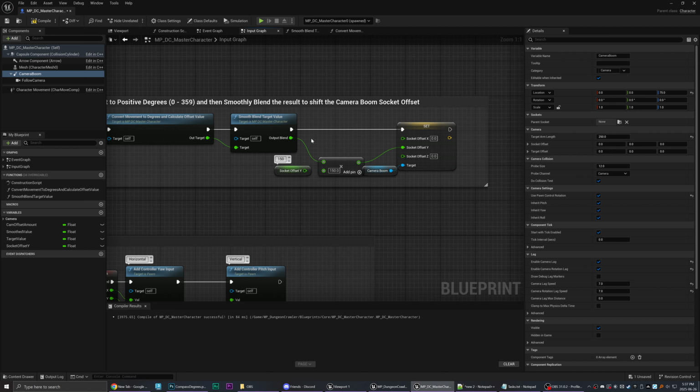So on that side of the directions, it returns nothing, which means no offset. If it is 1, so anywhere between 0 and 135, then it's going to give us the full 150. And when we're moving down or south, it's going to get us 0.5, which is 75. And that's what controls the dynamic shifting of the socket offset.